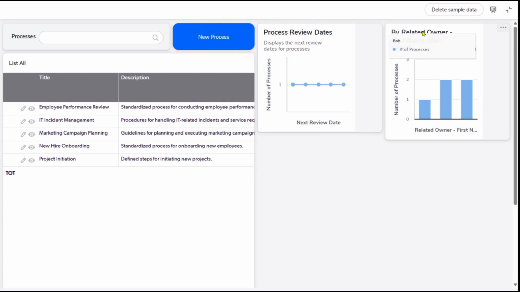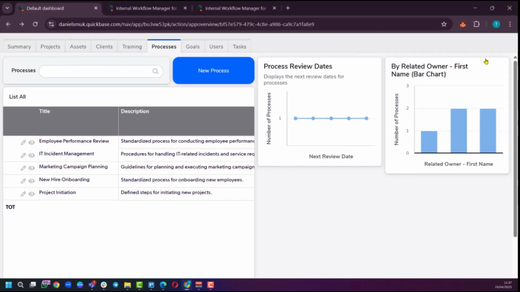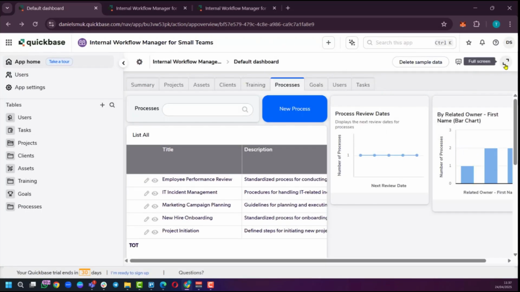So this is good if you want to use more of your screen's real estate. And then when you're done, you can come over to the top right corner and click on it again. That's the opposite button of full screen to take it back down right here.